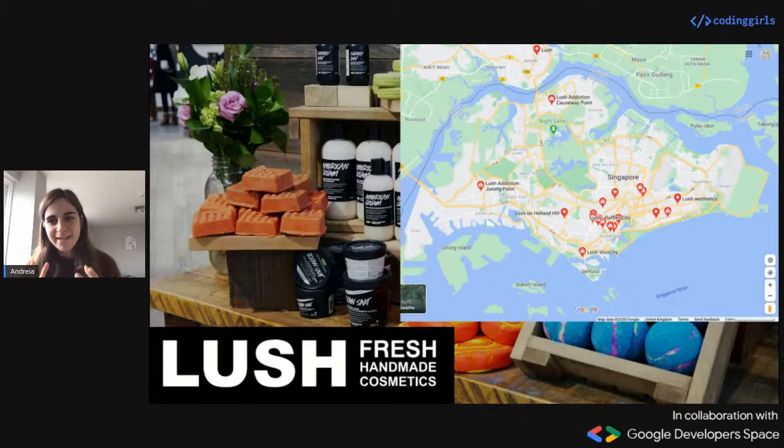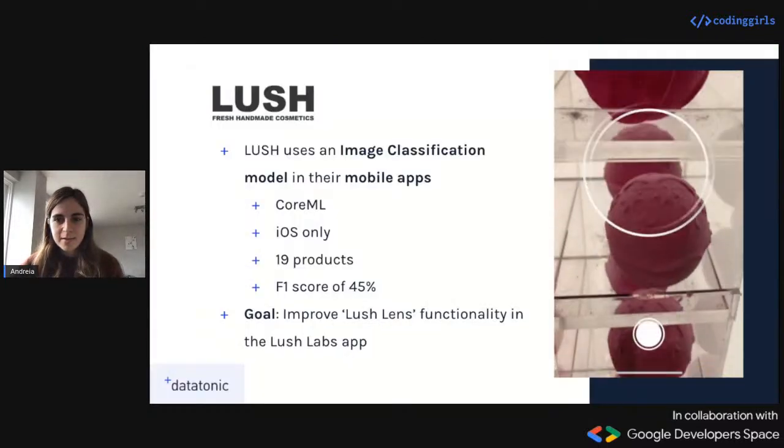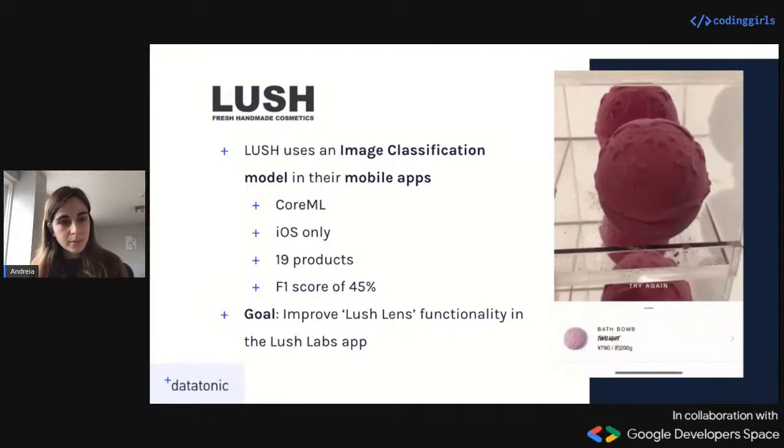So I actually checked just to make sure that you guys would know what I was talking about. There are Lush stores in Singapore, and some of you may have already been in a Lush store or know the store, so maybe this is an interesting use case for some of you or most of you.